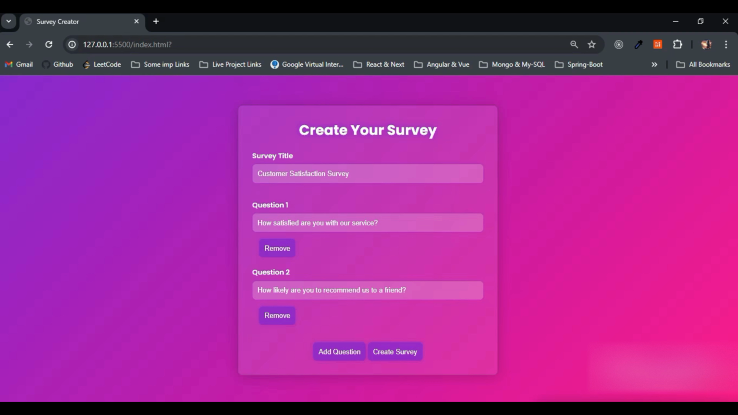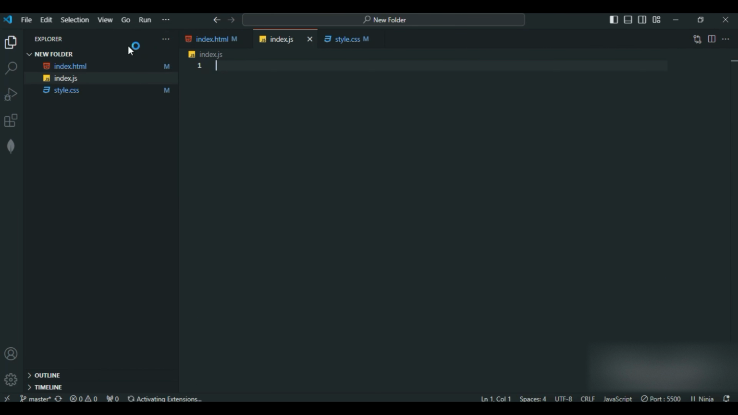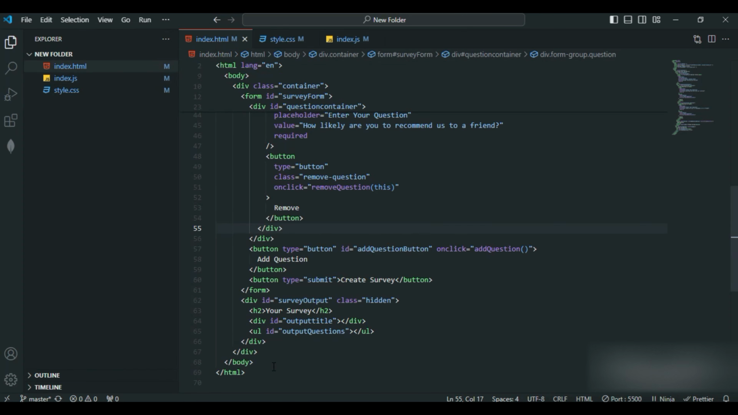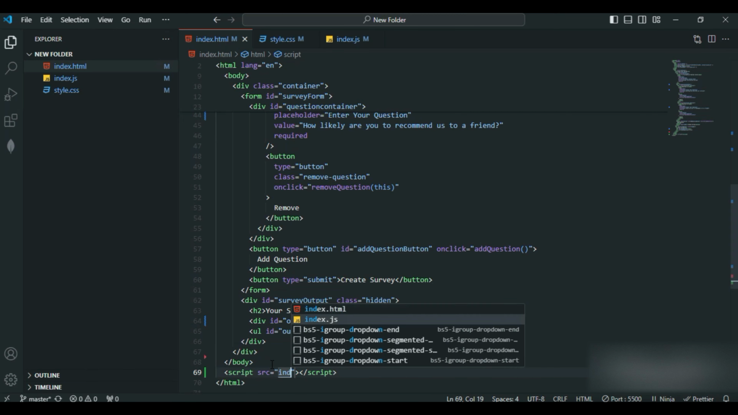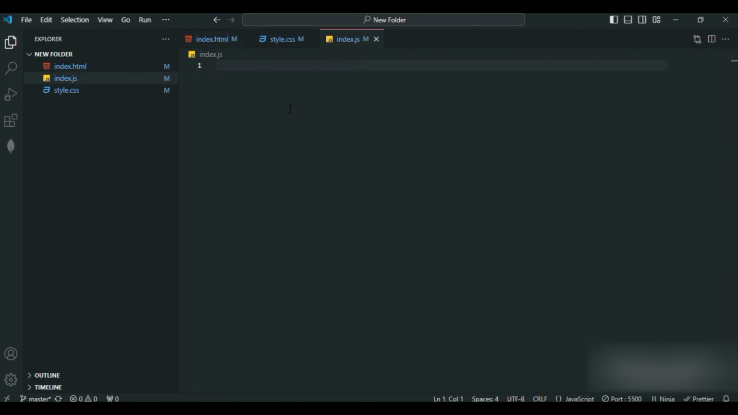So let's start writing the JavaScript code, right? So what I'll do, I'll just come here, create index.js. So I'll just move this one to right. And also let me include the JavaScript file, right? After the closing of body tag, I'll just make use of the script tag and I'll give src. I'll just point this one to index.js. Let me format the document once. So let's start writing this JavaScript file.